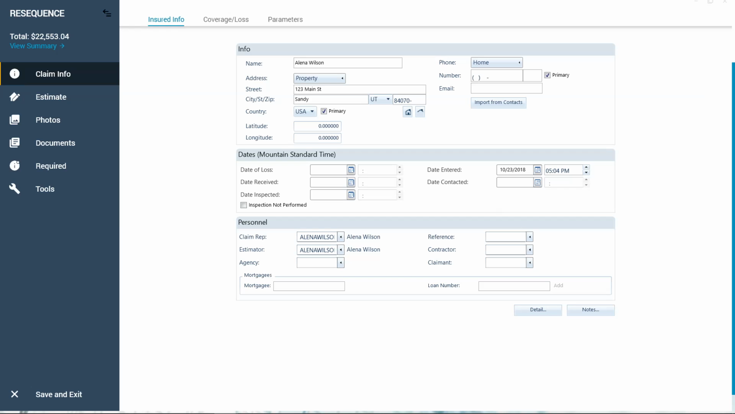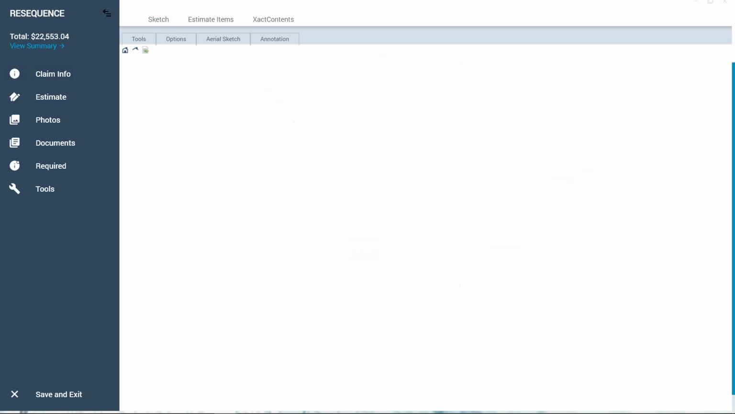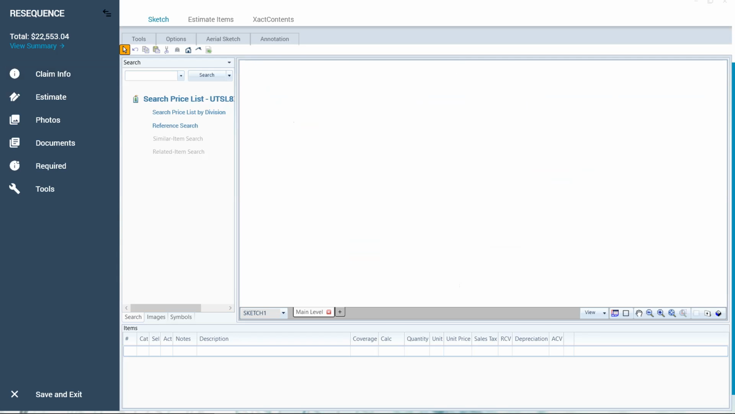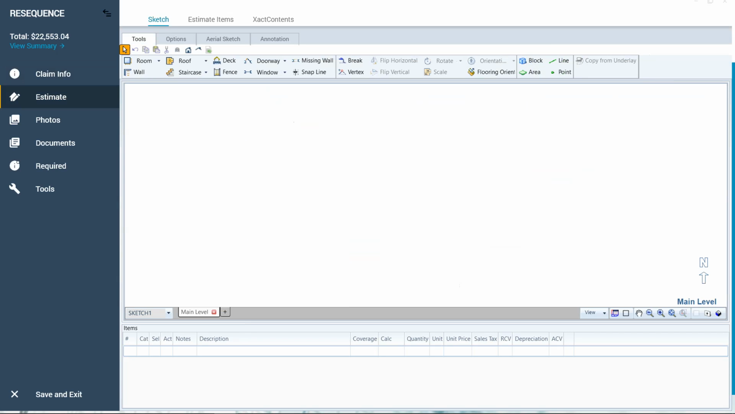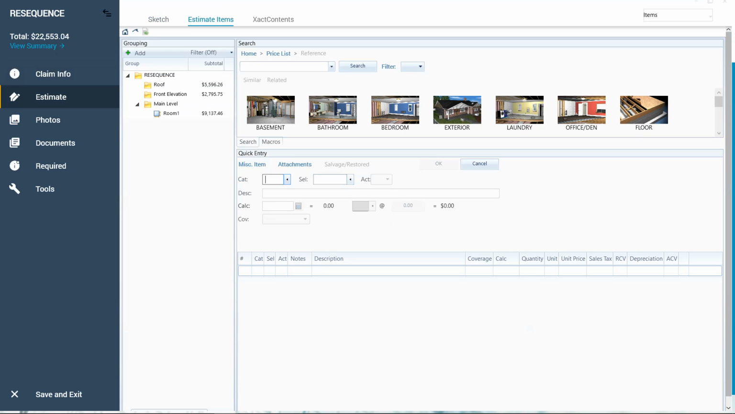But here they've divvied up things differently as well, meaning in the estimate is now where you're going to find sketch. So it's no longer a sketch tab then an estimate items tab. They combine the two. So if I click on estimate, there's my sketch and then estimate items for this, as you can see on my screen.